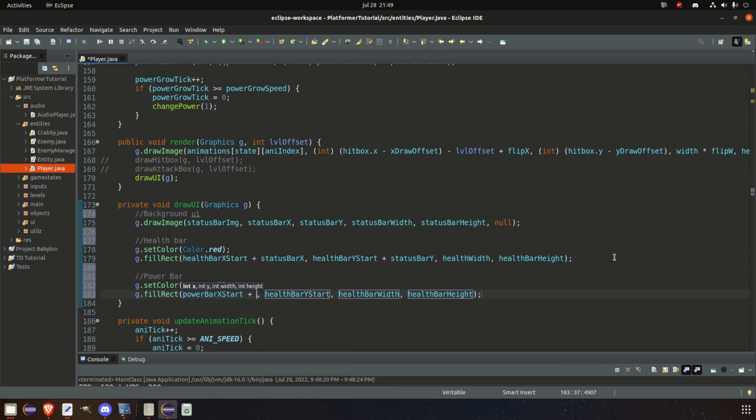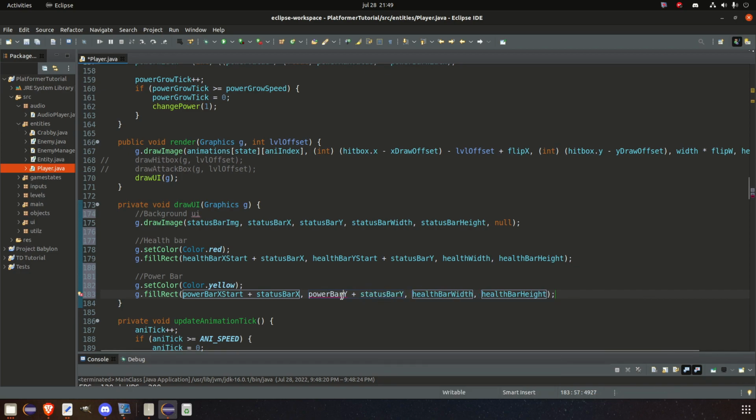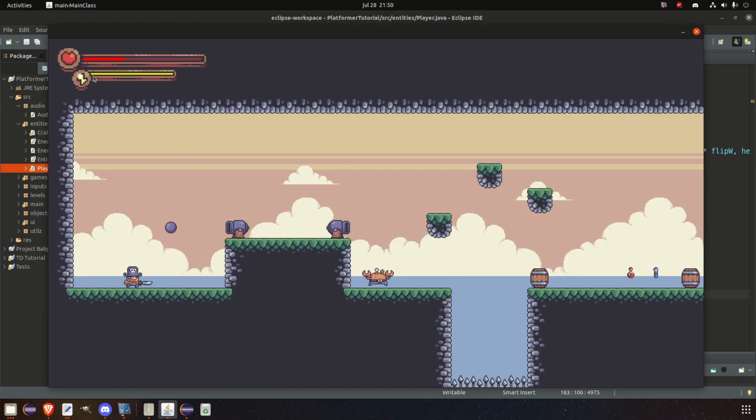x start plus status bar x, which is the beginning of the actual UI position. Then we have power bar y plus status bar y. It wasn't power bar y, it's power bar y start. And then power width for the width, which is going to change over time, and then power bar height, right? Yeah. If you give this a try, we should have a yellow power bar, and we do.